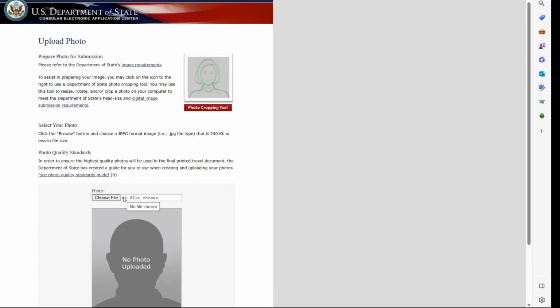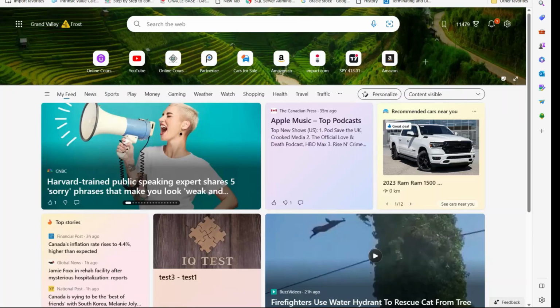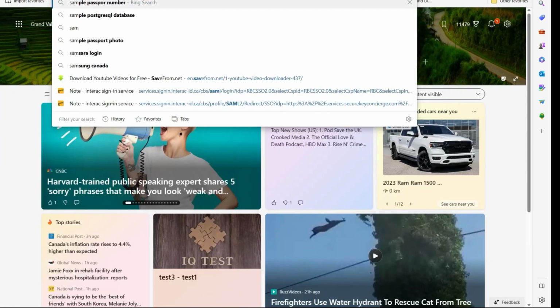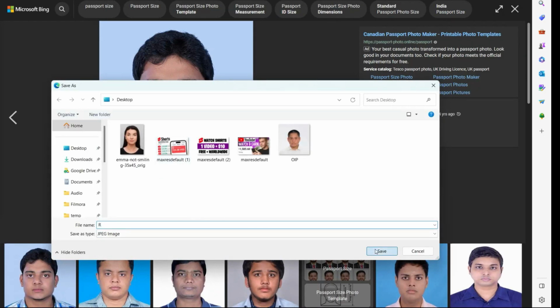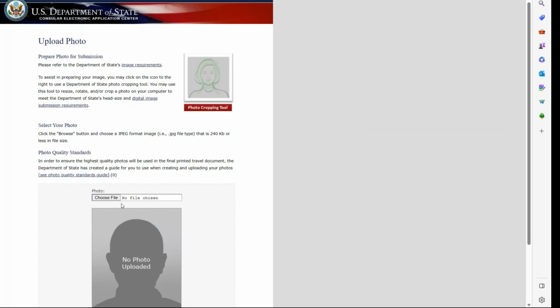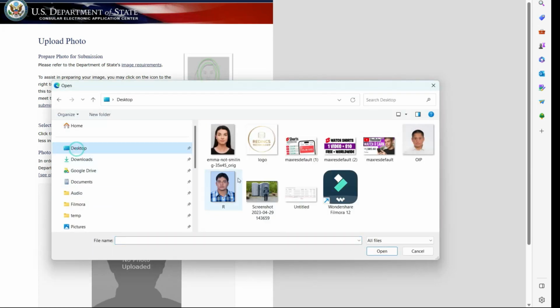Here you need to upload the passport size picture for your application. So I'm going to Google to see if I can find a decent sample passport size picture. So I'm going to use this guy's picture here. Select save, then go back to the main tab, choose file. From desktop, I'm going to upload. I hope this works. Once you have selected your photo, select upload selected photo.